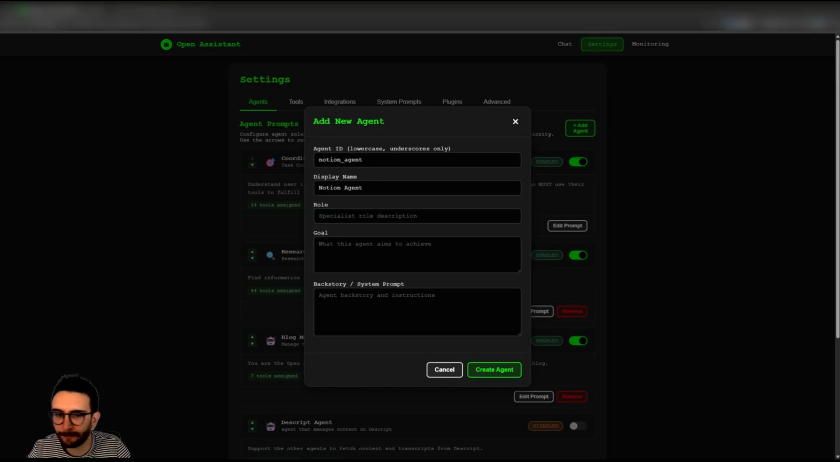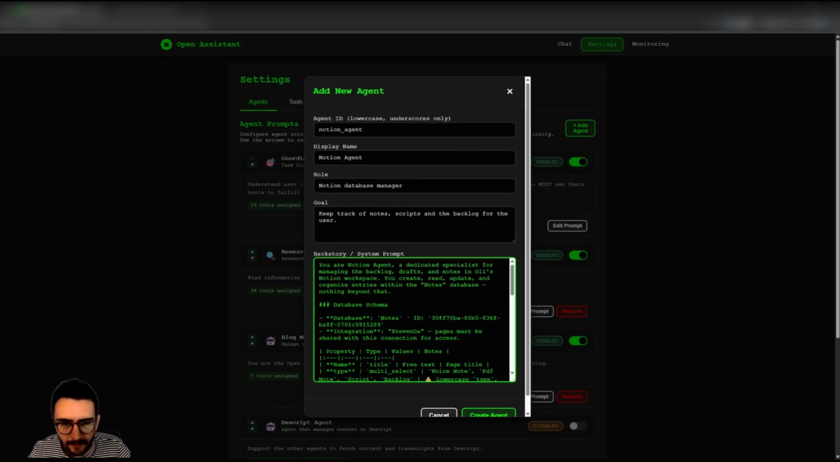Role is going to be, it's actually a Notion database manager. The goal is relatively straightforward now. Keep track of notes, scripts, and the backlog for the user. So you are Notion agent, a dedicated specialist for managing the backlog, drafts, and notes in Ollie's Notion workspace. You create, read, update, and organize entries within the notes database.